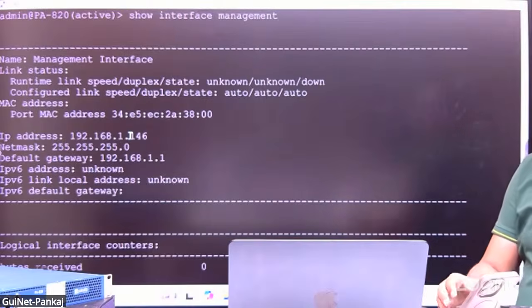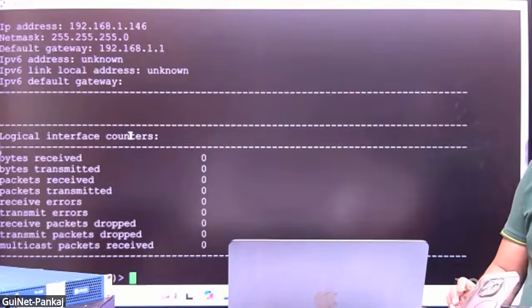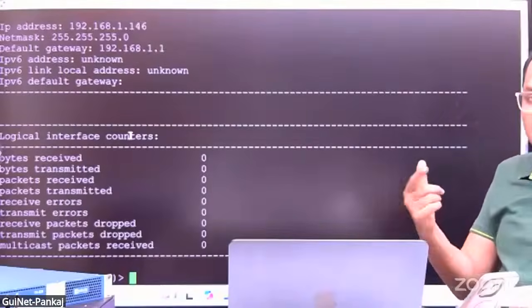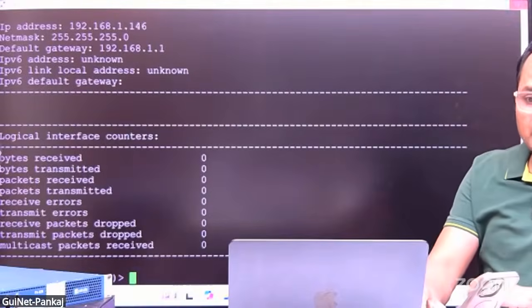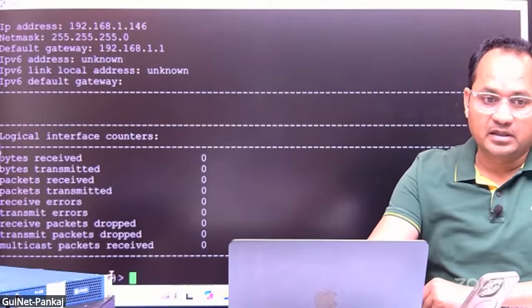So if I want to take the GUI access, how can I take the GUI access of this particular firewall? Any idea? Through HTTPS on the default IP. Yes. So let me connect one of the LAN cables so I can take the GUI access also. This is a firewall. Give me a second. I'm just arranging cables. I forgot to bring the cable.